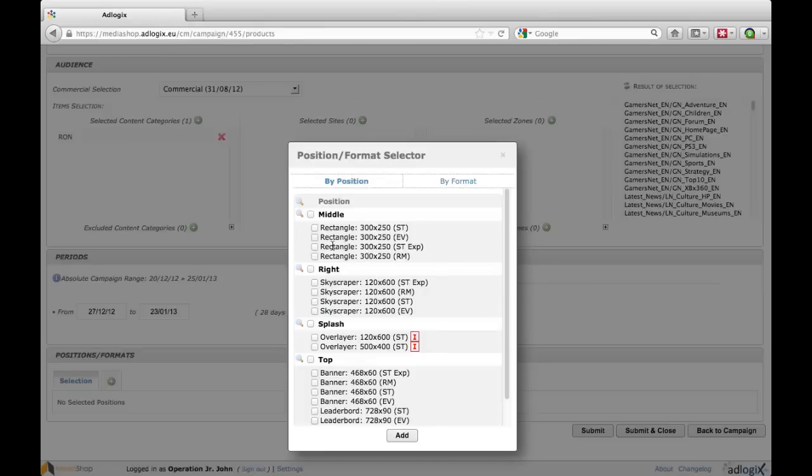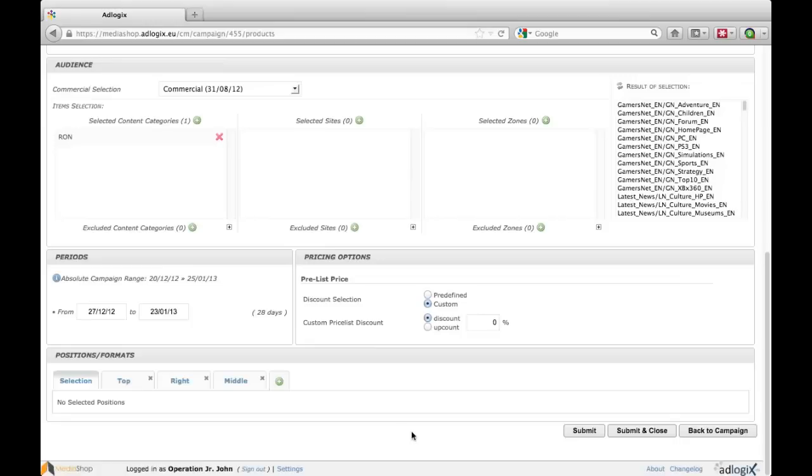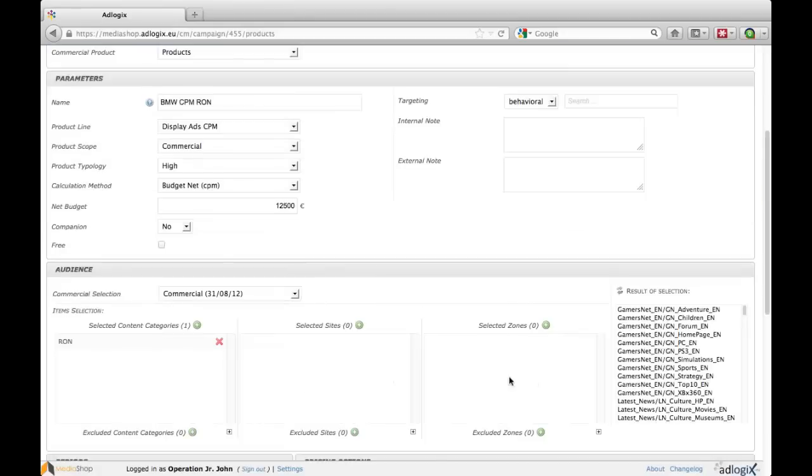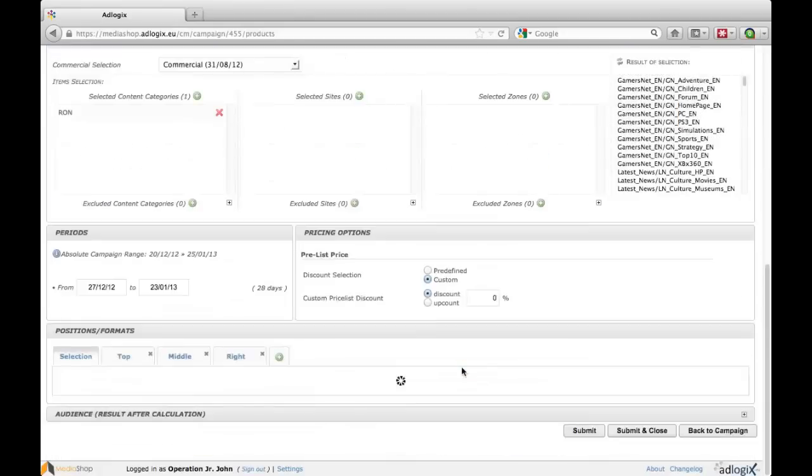My media buyer asks me for a rich media rectangle, a rich media skyscraper, and, for example, the leaderboard. I add these to my campaign or to my products, submit this information to Adlogix, and immediately Adlogix will make an inventory calculation and tell me if this campaign is possible.